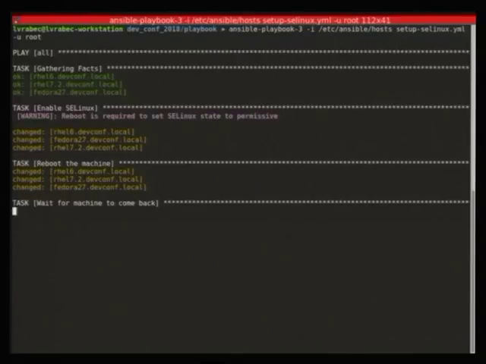So right now we set SELinux to permissive. The systems are relabeling. That's why we are waiting.